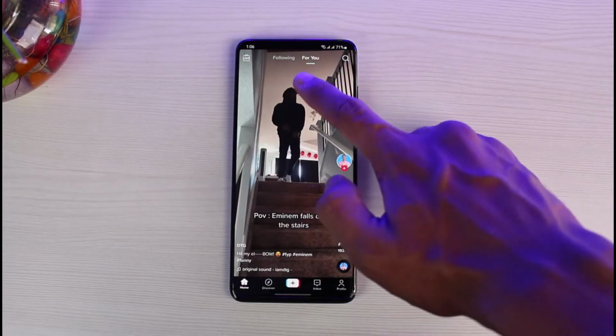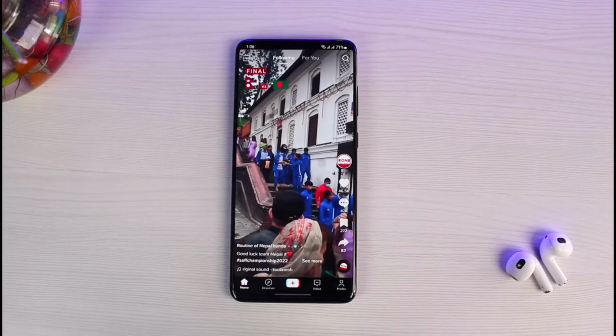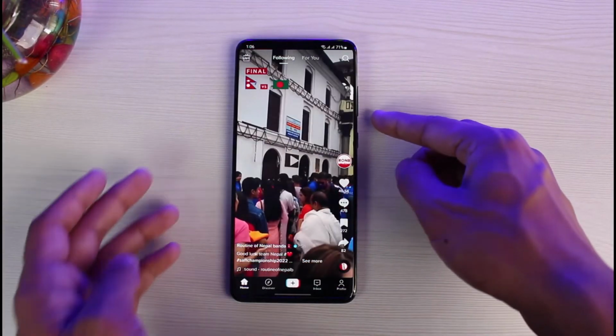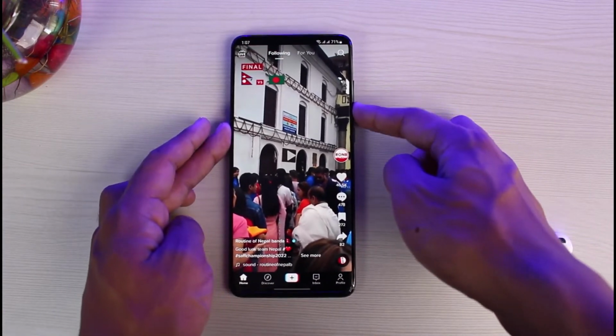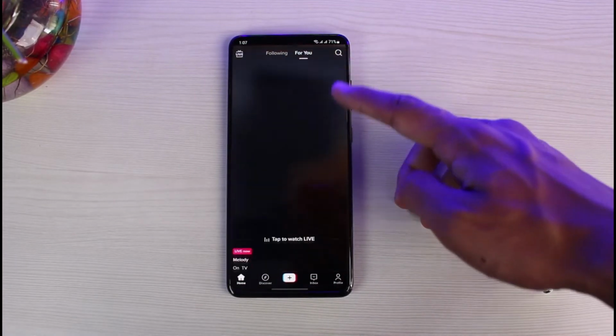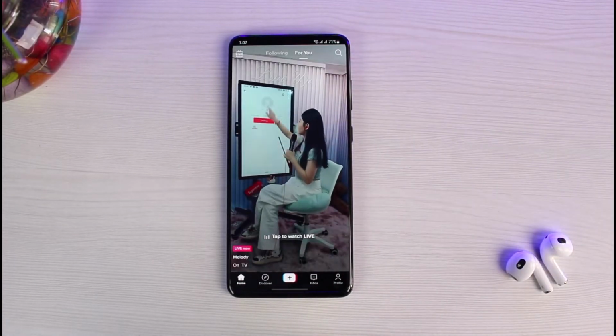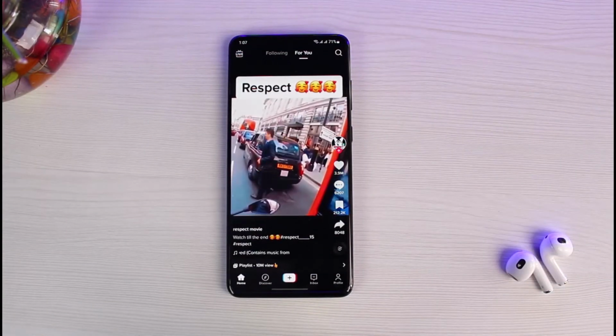Now let's say over time you actually have these two options, which is the following page, which you want to see only of people you actually follow, and the other you have is the For You page, which is basically a recommendation. For example, if I go ahead and show you the ones right over here, it will give you basically some recommended videos and footage based on your interests and so on. So in order to fix this, there are a couple of ways.